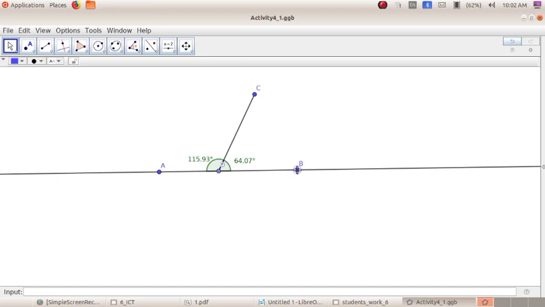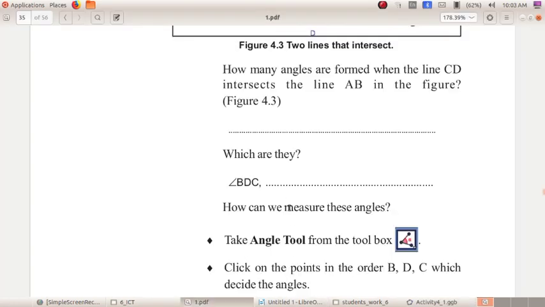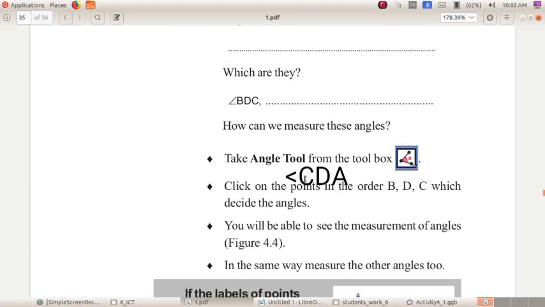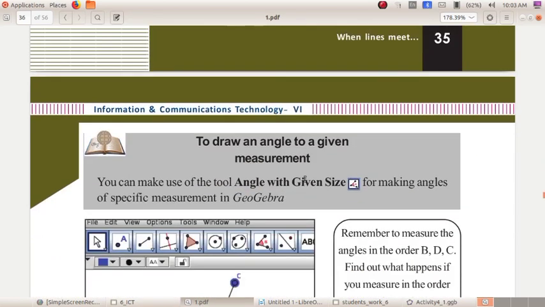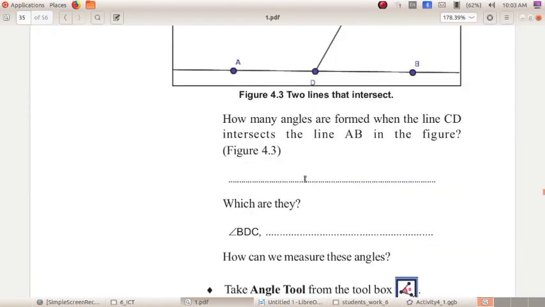Dear children, so we can wind up today's session. You want to write these 2 angles, then write angle CDA. We can go for the next topic in our next class. You want to send me this assignment. Write here your answers.